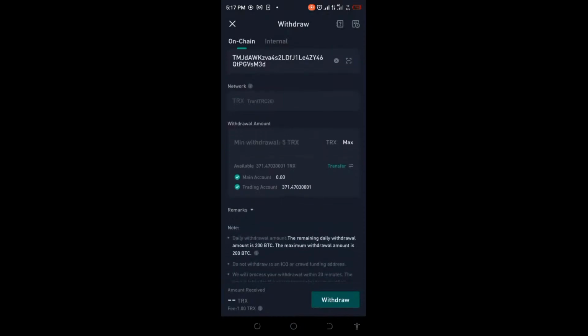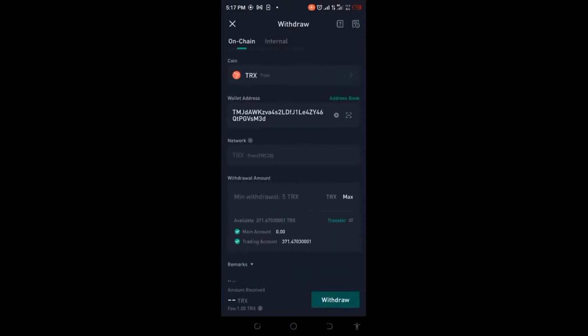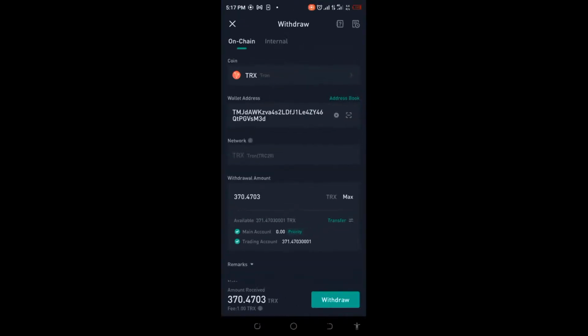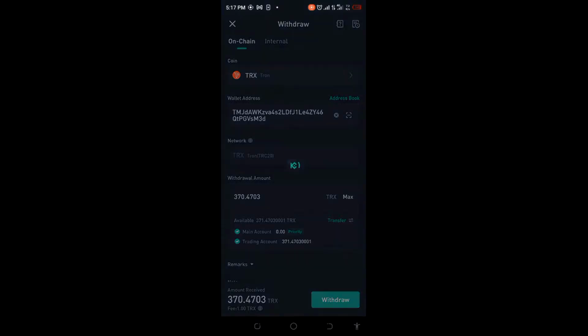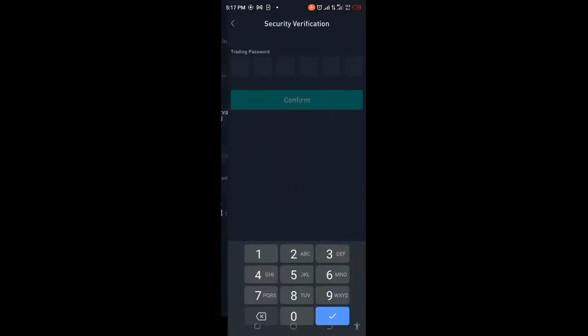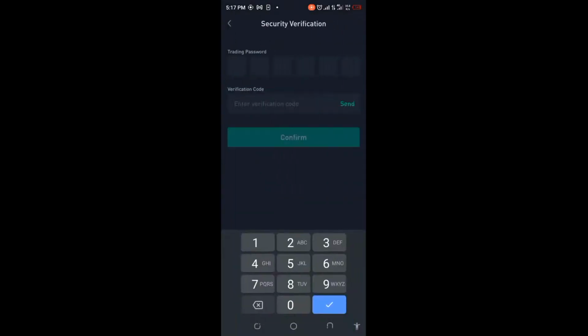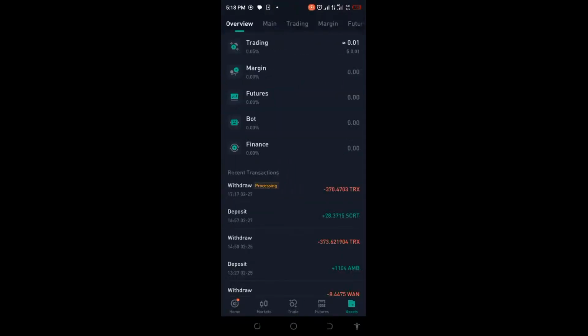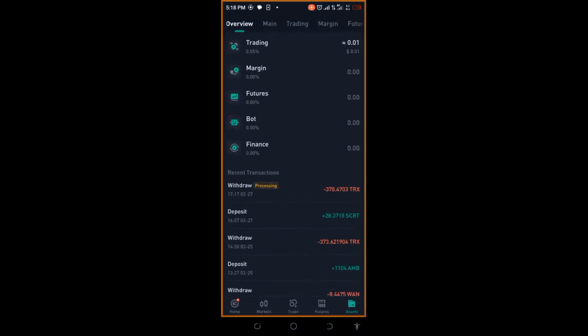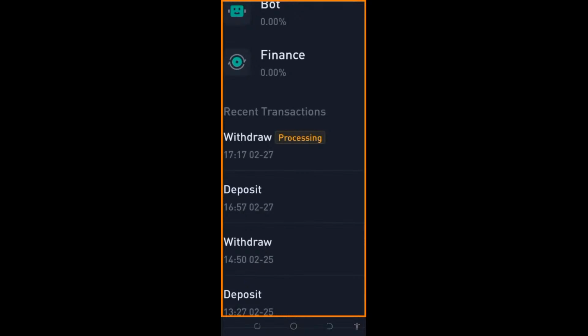That's 1 TRX. Okay, and then I hope everything is there. Okay, max, everything. Of course, it's going to take its own delivery fee, which is 1 TRX, okay? So that's what it's going to give us. Let's now click on withdraw. Yeah, we're putting in all the verifications and we'll be back. Okay, so currently it's processing. As you can see, it's processing.